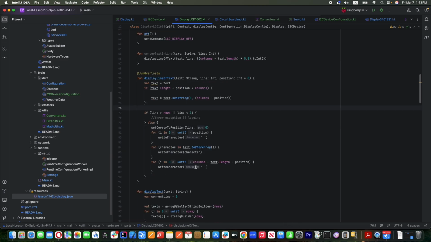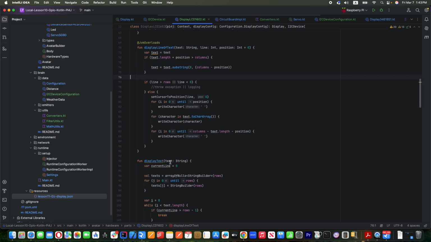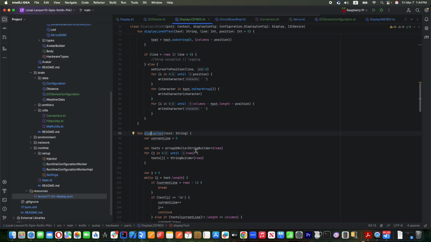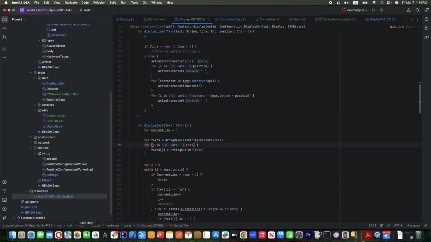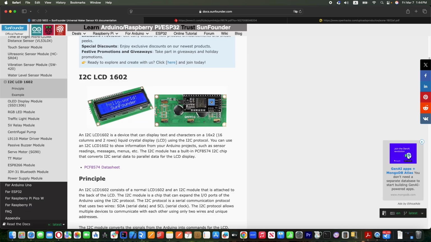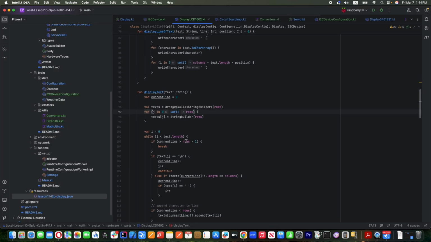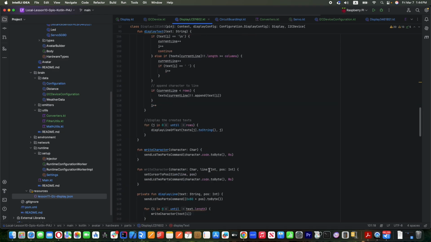This is some calculations. Display text. Here you're just receiving the string, and if the first string has ended, the second part of the string moves to another row, and here is the calculation for it. So if the length of your column has ended, you move the cursor to the next row and output it.